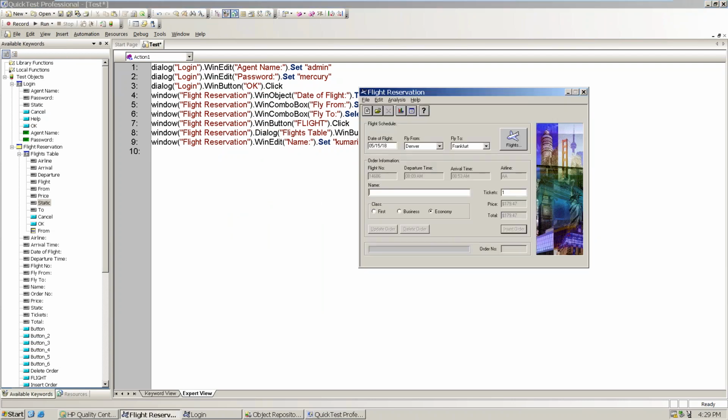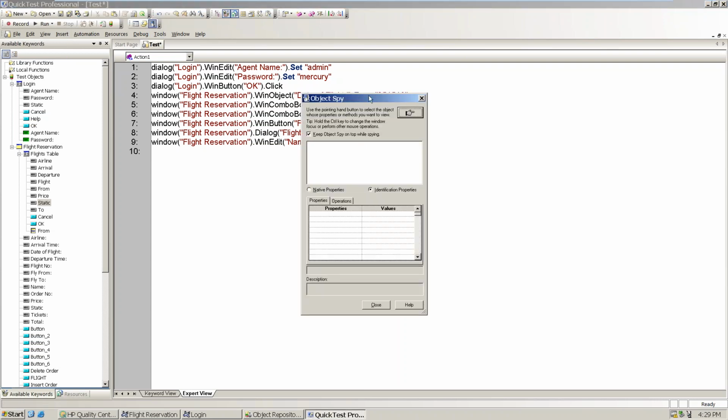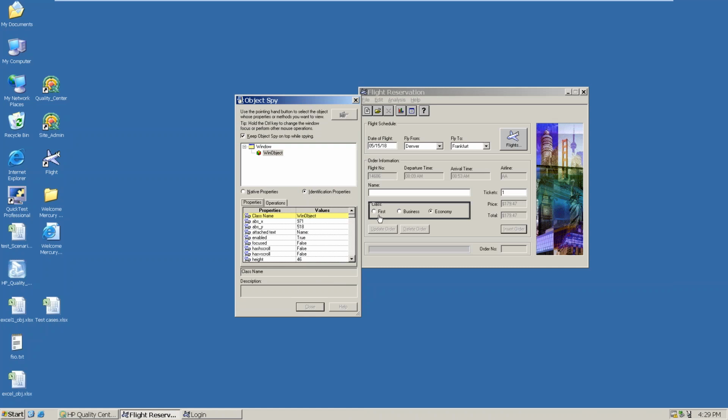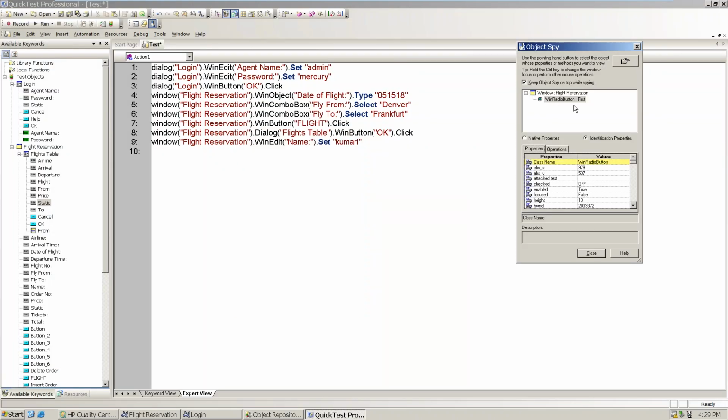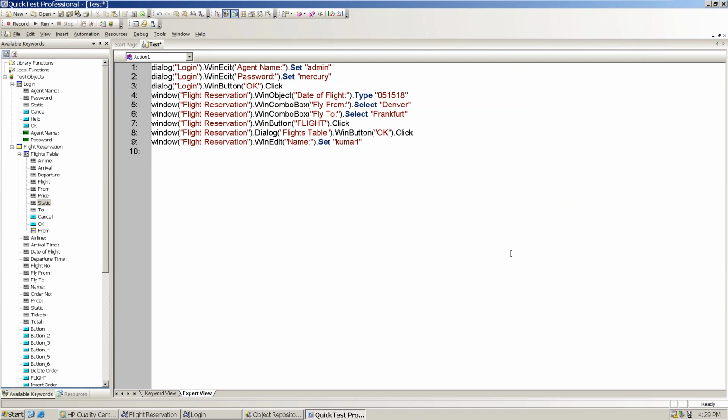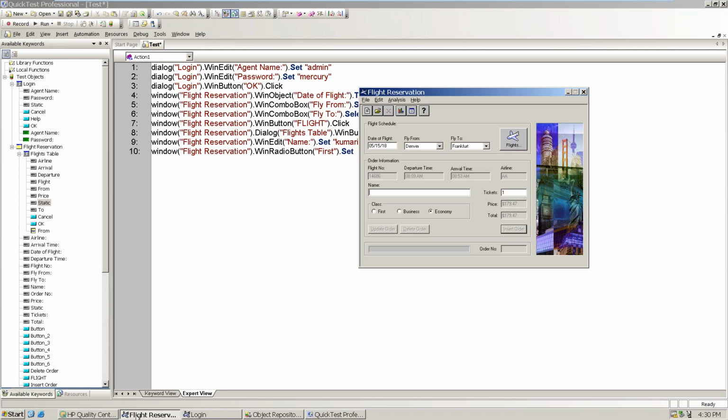And the next one is you have to select first class. I don't know what it is, so click on this hand symbol and click on this first class. Now observe, first class is a WinRadioButton. So, Window of flight reservation dot WinRadioButton of first class dot. What you have to do is set the value. You have to just set it, that's it.